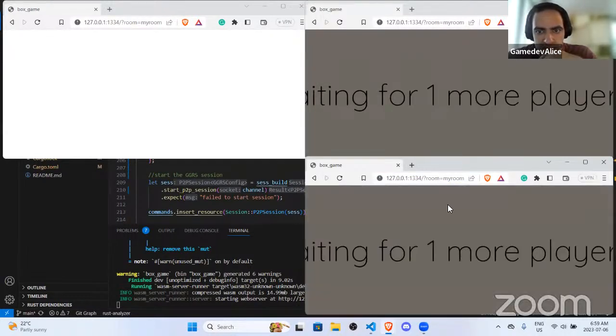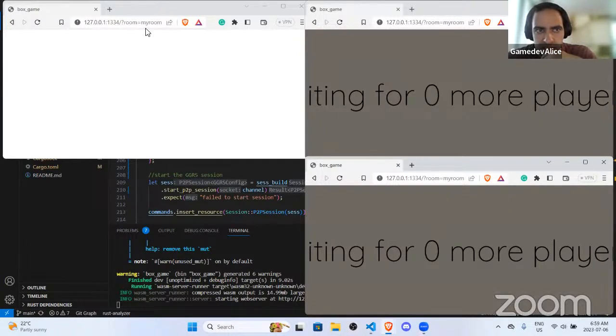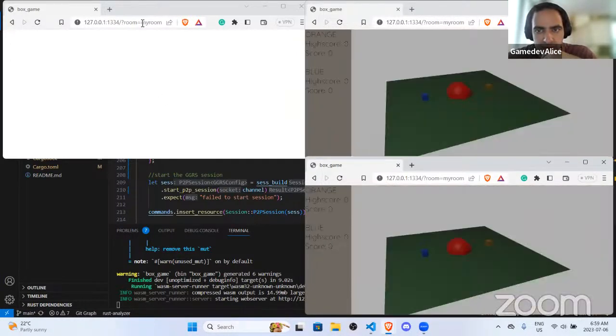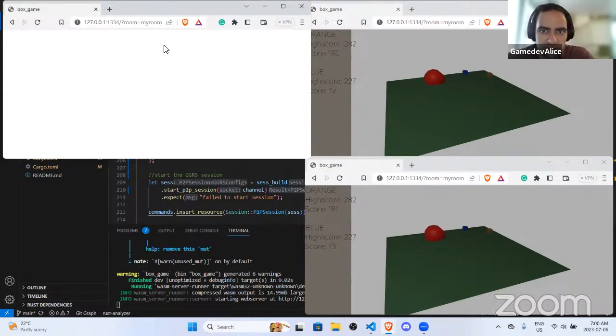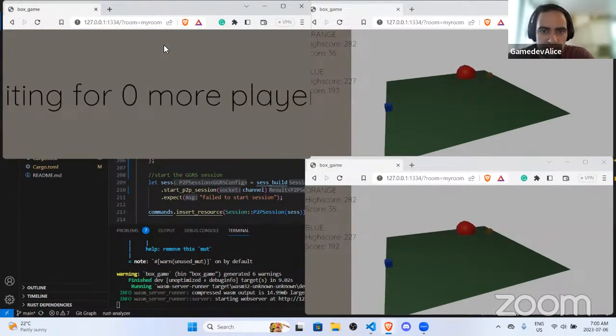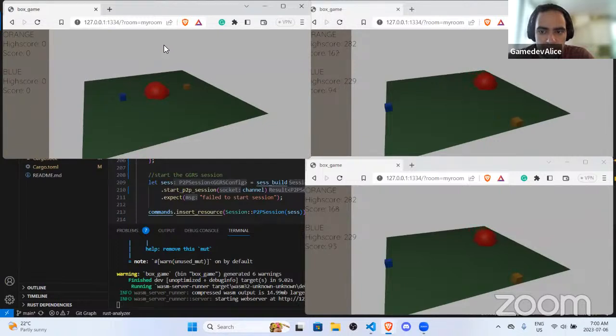All right, so we'll start the session here. So these two are running, and then we'll have a third one join. Hopefully it won't freeze up. Okay, it did not freeze up. This one's not in sync as expected.